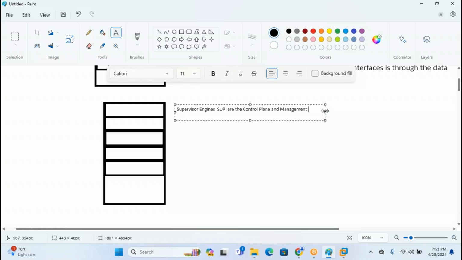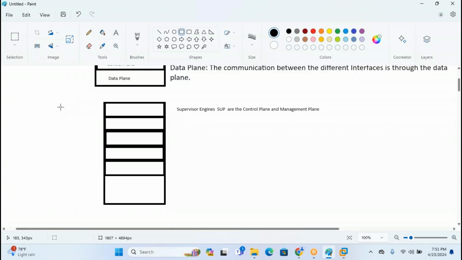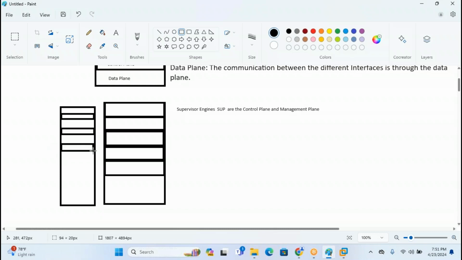If we are using in-band management, then again we are accessing the device through the interface. So basically we have a backplane, or fabric card, which is used to insert different modules into the chassis. So all these supervisor engine modules are the control plane and management plane.